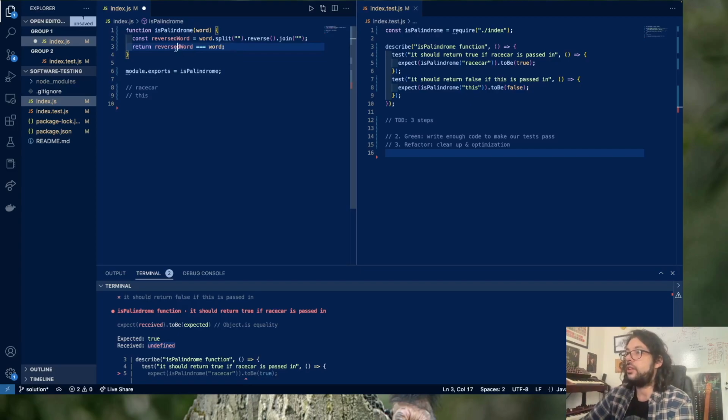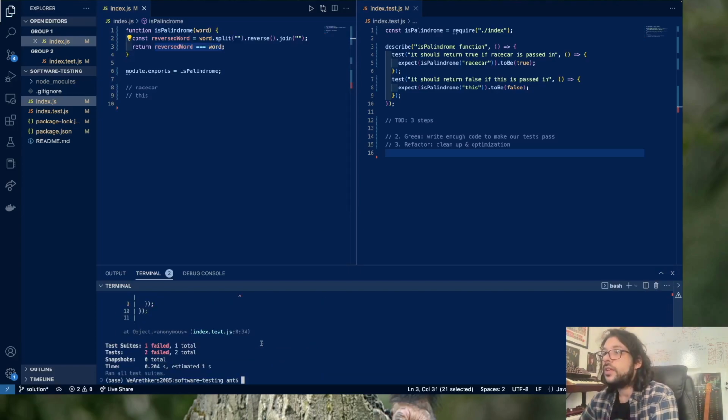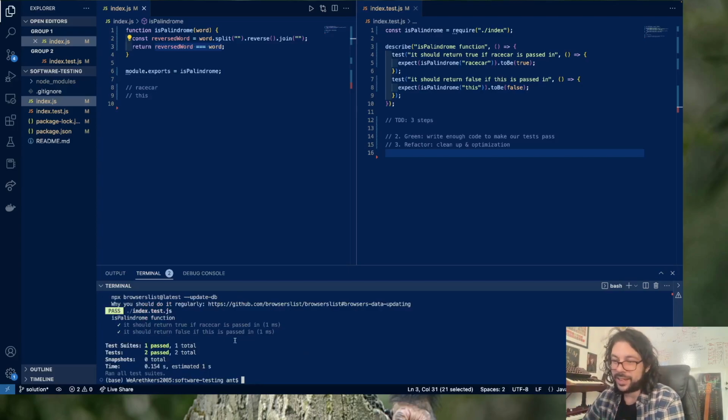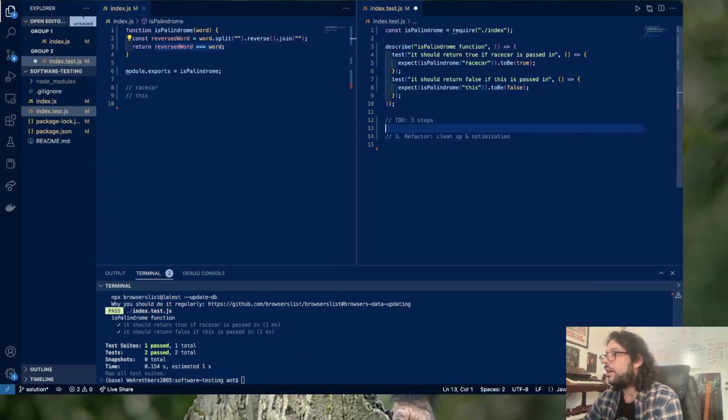And basically just return, if these are equal, it's true. If not, return false. So now let's type in jest and let's see what we get. Yay, it passed. All right, so that means we have finished this step. Awesome.